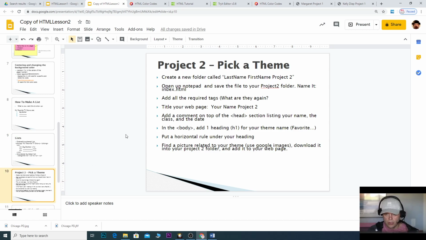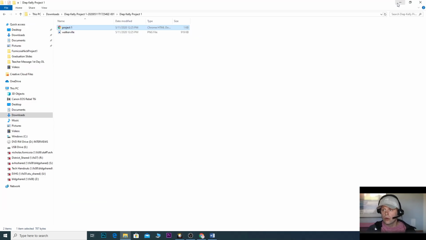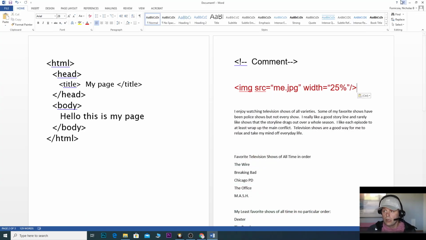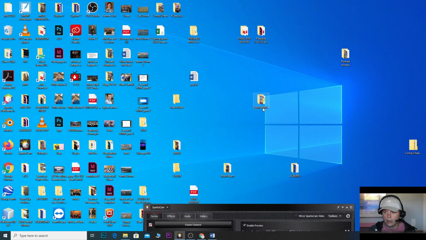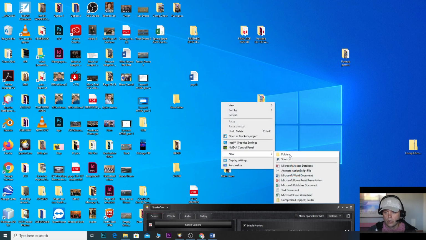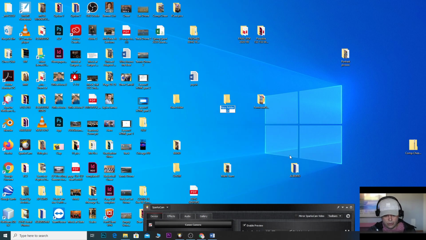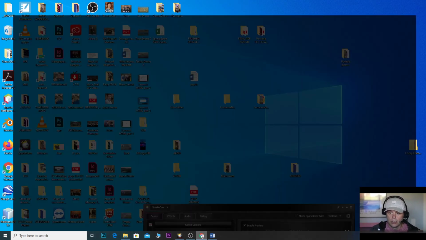Here's our assignment. I'm just going to walk you right through this. We're going to go onto the desktop and create a new folder called last name, first name, project 2, just like I did before. So here's my other one from the other day. I'm going to right click and go to new folder. So last name, first name, and project 2. And I don't like spaces in website names. Okay, so I did that.